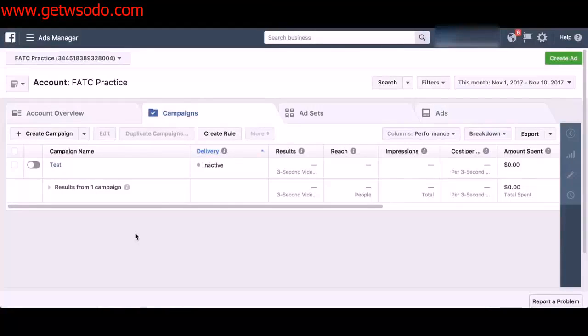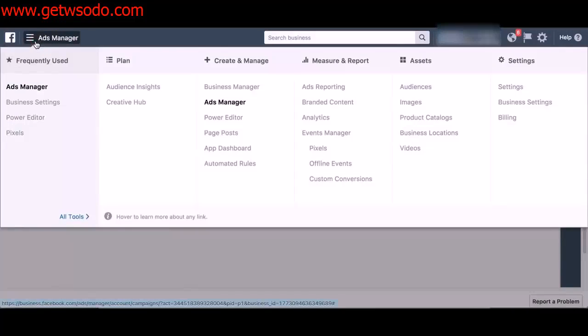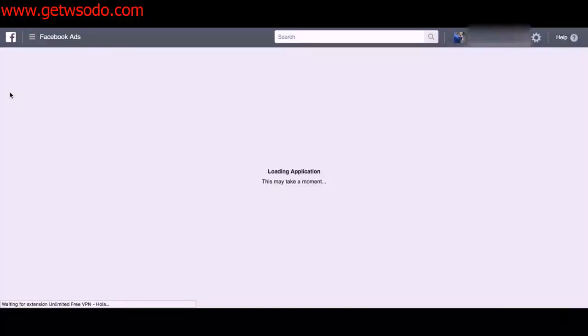All right, we're inside of an ad account now, and in order to access your pixel, so you'll see how I'm in Ads Manager. In order to access your pixel, you're going to go to this little hamburger tab on the top left-hand corner, and you're going to click on Pixels, and it's going to take you to this tab here.